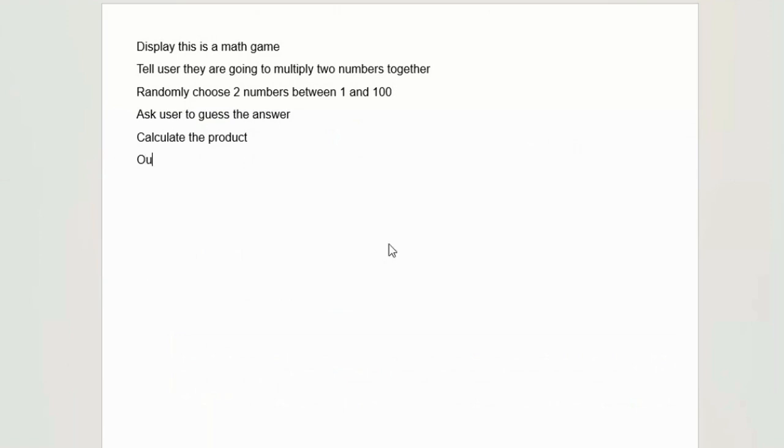Yeah, I can do it this way if you want. Output, display user's guess, display correct answer. Or I could do the output of, let's see, check to see if user is correct. Output, tell user if they are right. Give correct answer if not.